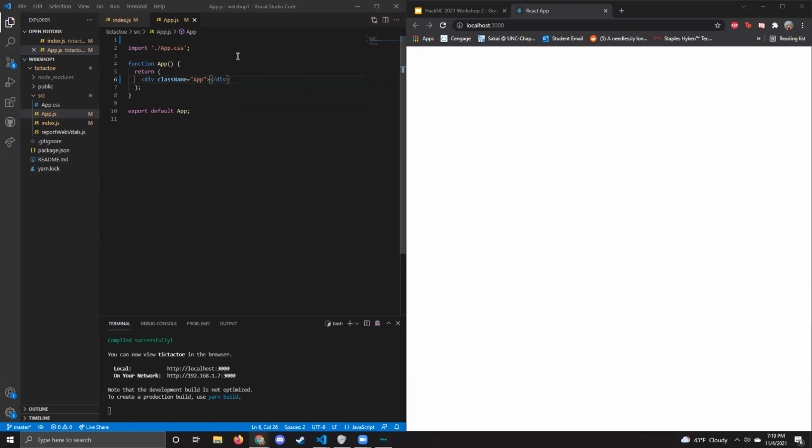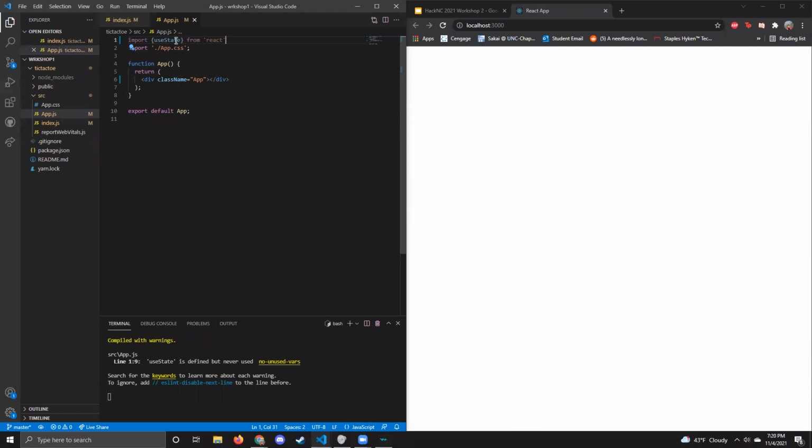So can anybody tell me what hook likes to keep information between renders? I had a nice little graphic for it. Okay, I bet you guys were thinking the right answer. useState, there you go, awesome. useState, so we want to use useState here. To use useState, we do have to import it, right? So you want to say import, little braces, useState, from React, just like that. Cool, so we can use useState now.